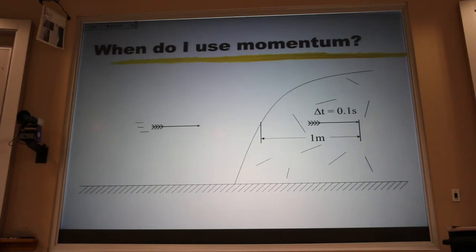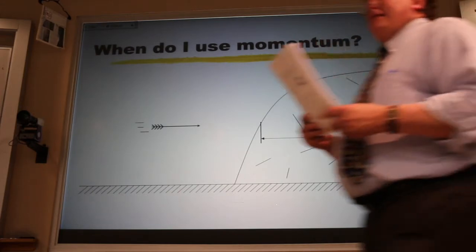Now, in this problem, we shoot an arrow into a haystack, and it travels 1 meter in 1/10 of a second and stops. Then we take a second arrow, actually it's the same arrow, but we fire it again, this time twice as fast.